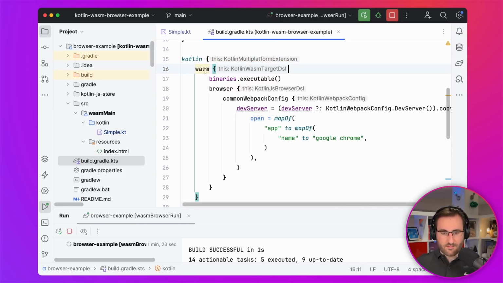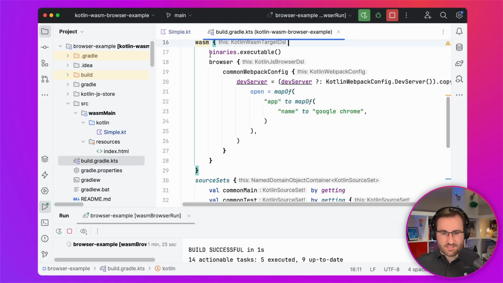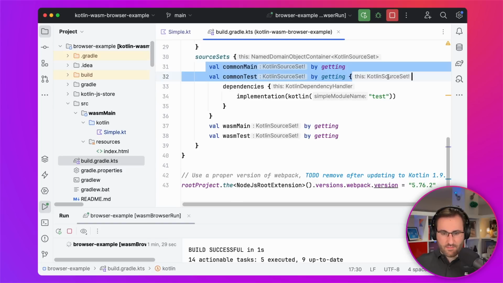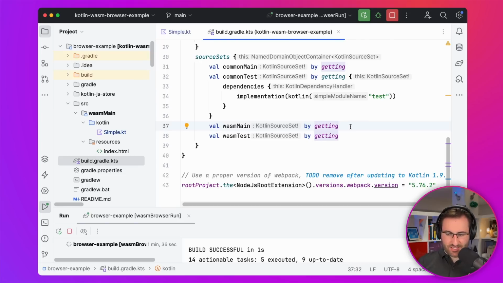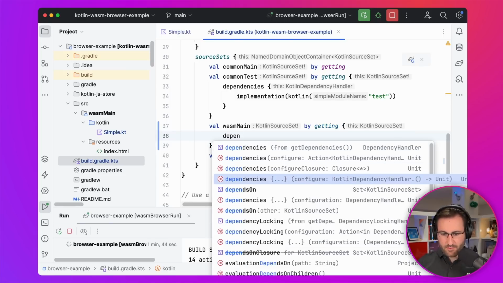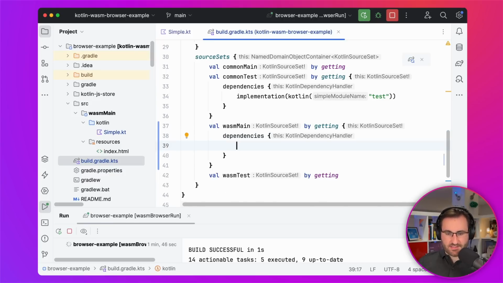So in the Kotlin block, we specify our Wasm target. We say that it's supposed to generate executables. And alongside our common main and common test source sets, we also have a Wasm main and Wasm test source set. In these, you would, of course, then typically also specify, for example, your dependencies block if you had any extra dependencies that you wanted to use just for WebAssembly.